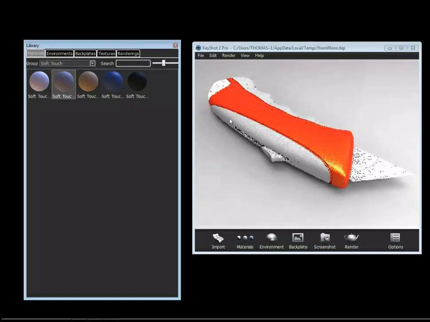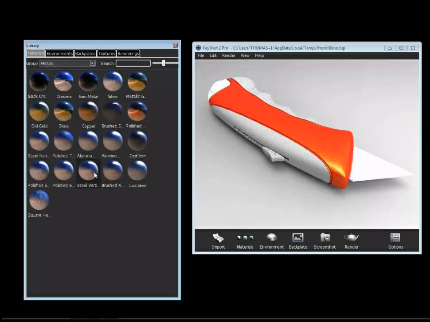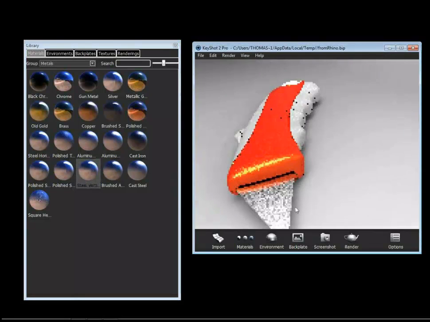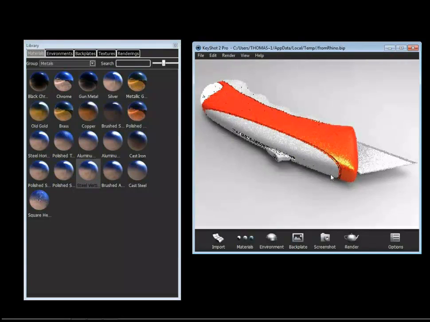I'll take the material right here. Of course, now I want to do the blade as well. The blade, go back to my metals, and I'll just take some steel here and apply that. Okay. A little bit washed out, but we'll address that here in a second. We have the front here, the actual edge of the knife. What else do we have?